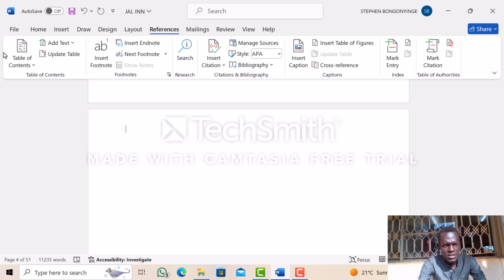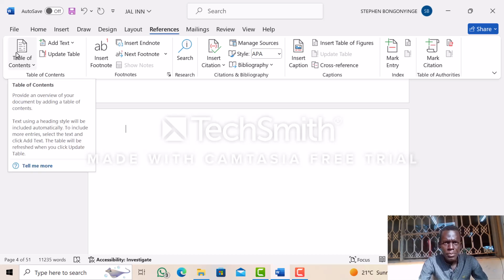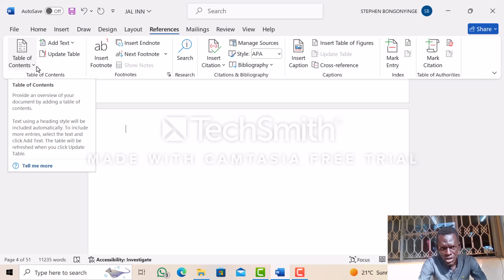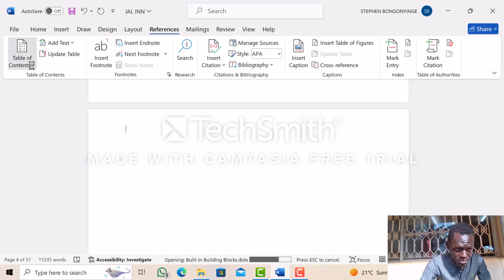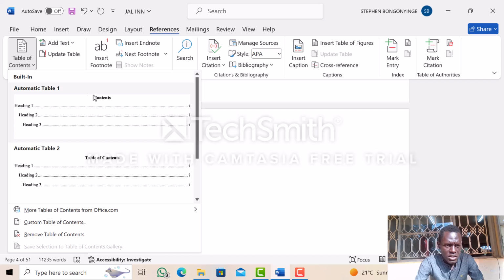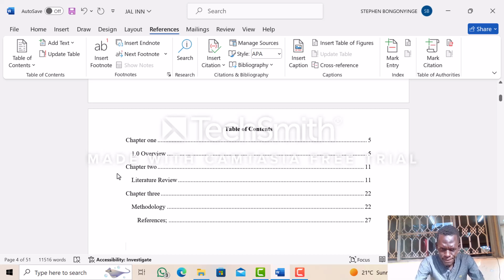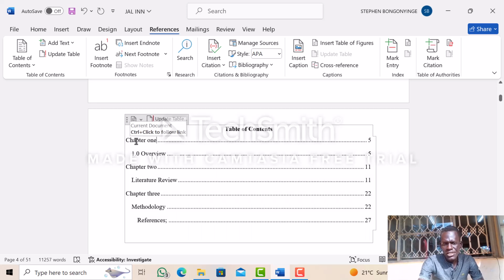So we come to the reference, then at the top left corner we have this where it's saying table of contents. So we come there, then we choose from automatic table 1, automatic table 2, or even more. We can even customize our table of content. We can also remove from here, but then let's just go with automatic table 2. So we click on that. After that it will automatically take us to the table of content. So this is our table of content.